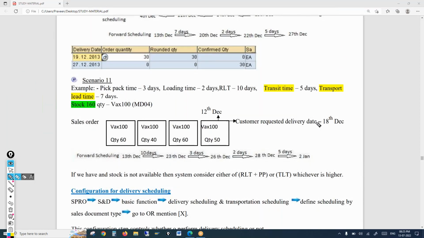Last scenario, 11th scenario, same parameters, everything is same. Only thing is quantities are not available. 160, 60, 40, 60. 160 is available, consumed, and only 50 quantity is available. So 50 quantity available, and order creation 12, CRDD is 18. So do we have stock here? 160, 160, 0, right? 160 consumed. There is no stock available actually here, right?